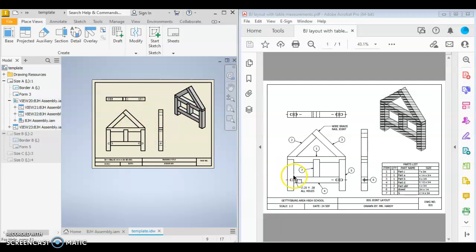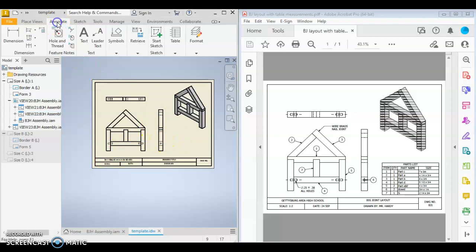Now we're just going to come back. We will put a parts table in. I'll show you how to do that, and I'll show you how to put these bullets in and add some center marks. So to begin with, let's talk about our parts table. That's under the Annotate tab. So come from Place Views to Annotate, and you're going to be putting in a parts list. A parts list is found under the Table option.